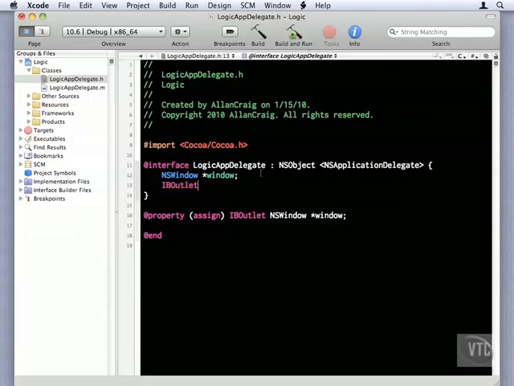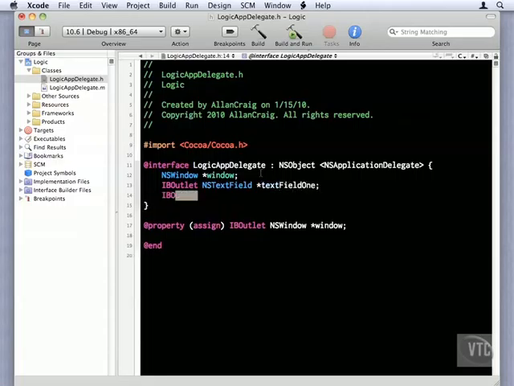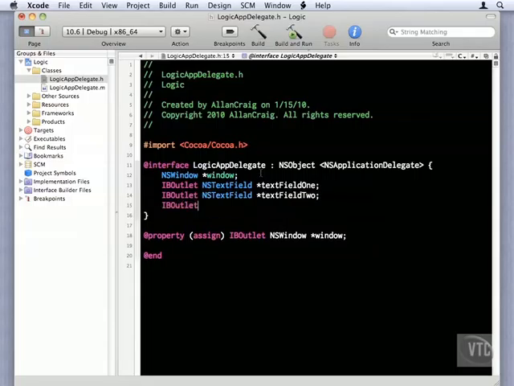So we'll type IBO, and we'll get a little code completion help there from Xcode. The term IB outlet allows us to use this element inside of Interface Builder, and you'll see that in just a few minutes when we get these typed out. So the first one we're going to do is NS text field, and we'll call this one text field 1. And I'm going to do the same thing, IBO, NS text field, and we'll do a text field 2. And I'll call the last one text field results.